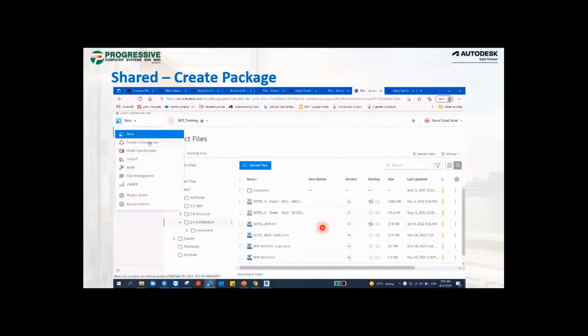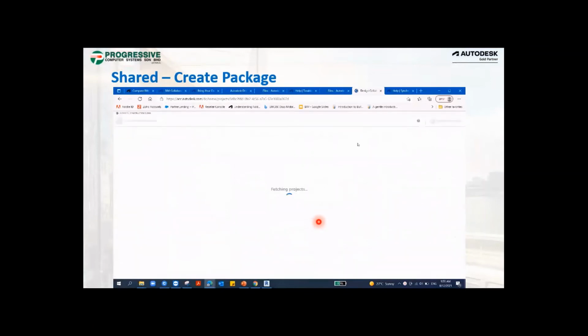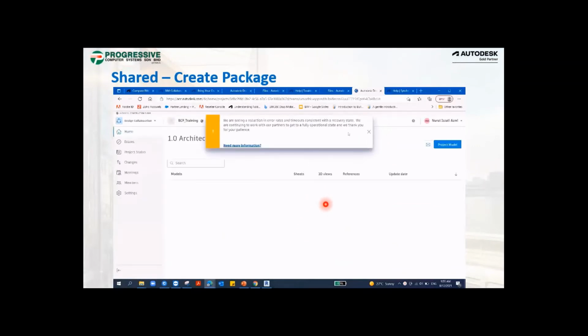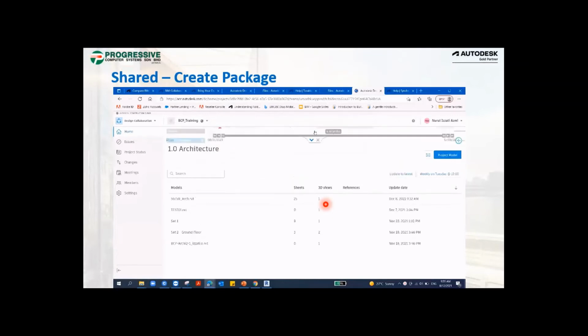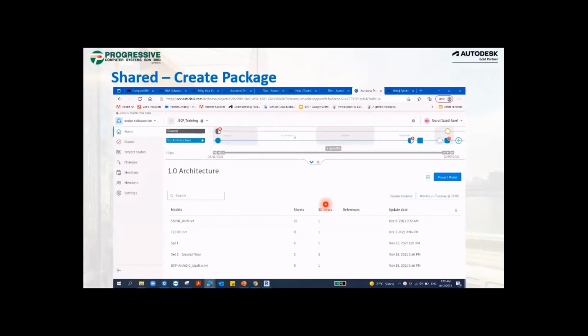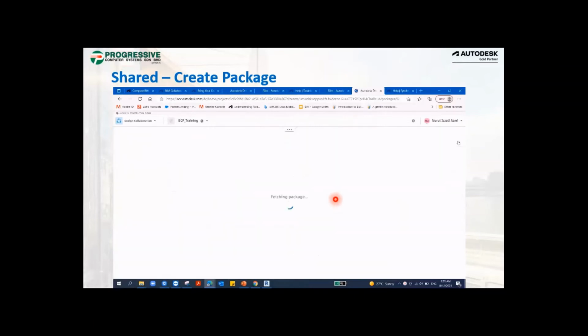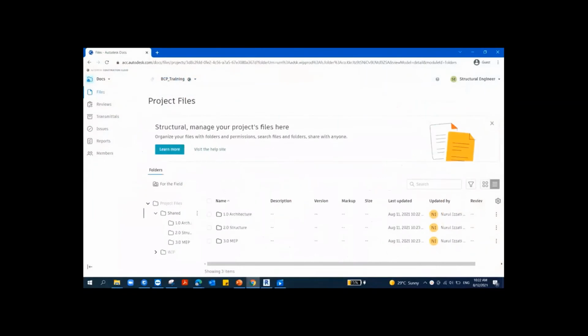Okay, so from the shared folder, you can see that as the architect, you can create a new package in order to share your models to the other project teams. You need to create a package.